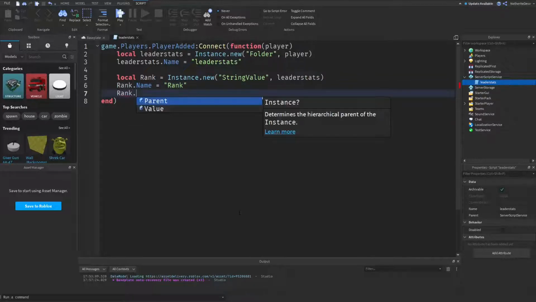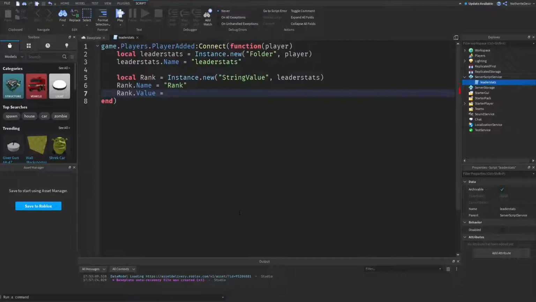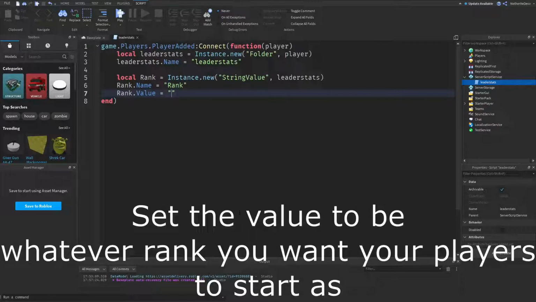And rank.Value. It's going to be equal to whatever rank you want the player to start out with. So for me, when players join, they're going to have the noob rank, just like that. So you can see the rank.Value equals noob. That sets the rank to whatever new players are going to start with.